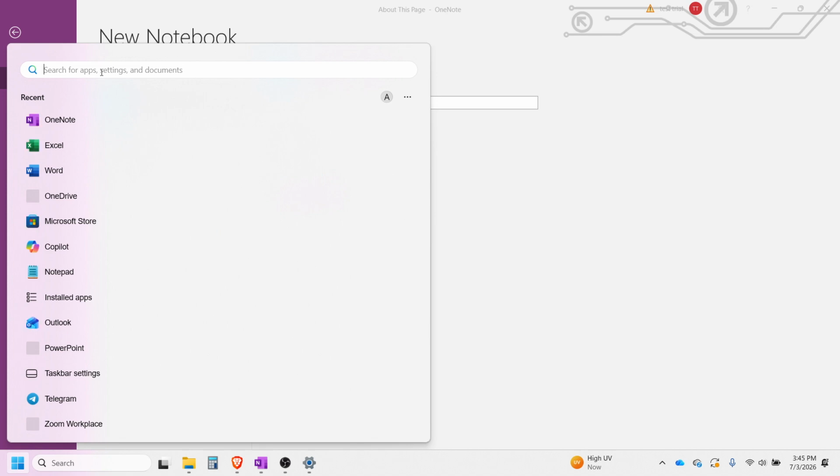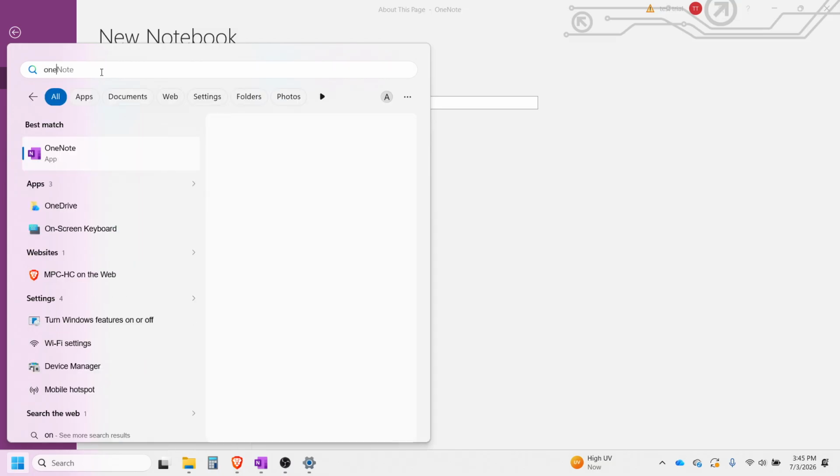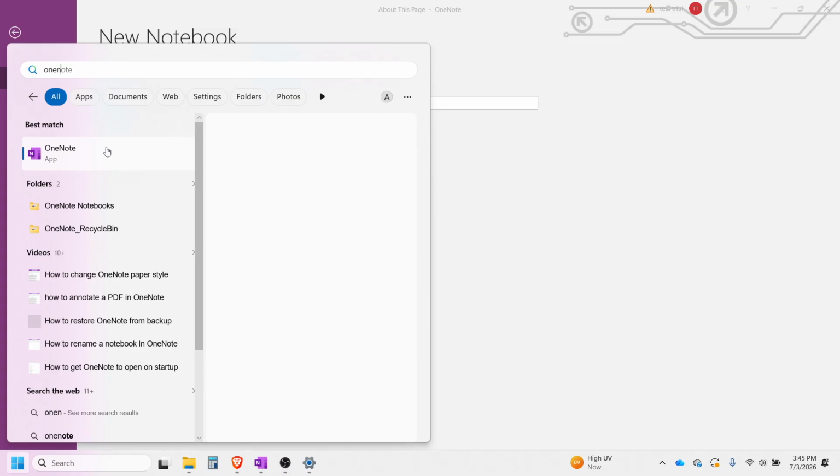Once the Start menu or search area is open, type OneNote into the search bar. As you type, Windows should start showing matching results automatically. Look for OneNote in the list of apps that appears. This helps make sure you're selecting the correct program before uninstalling it.